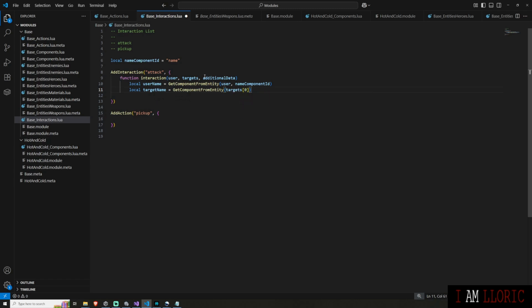just for the sake of getting something out here, we'll just use targets 0. Assume there's something here. And that means we've got the name. And we can do return username.value attacks target name.value.